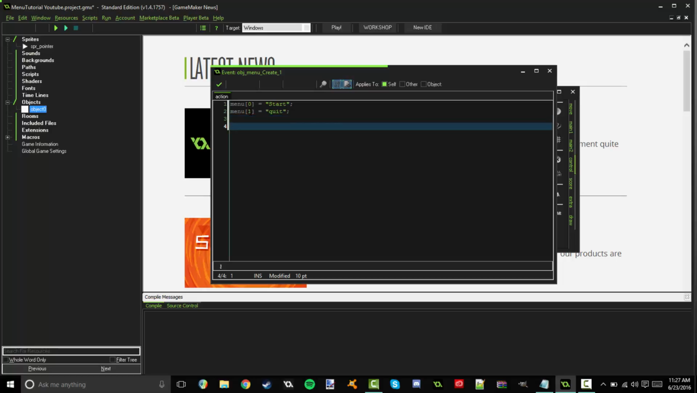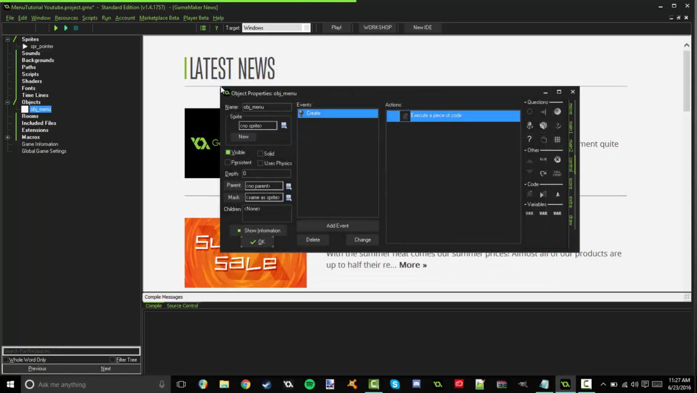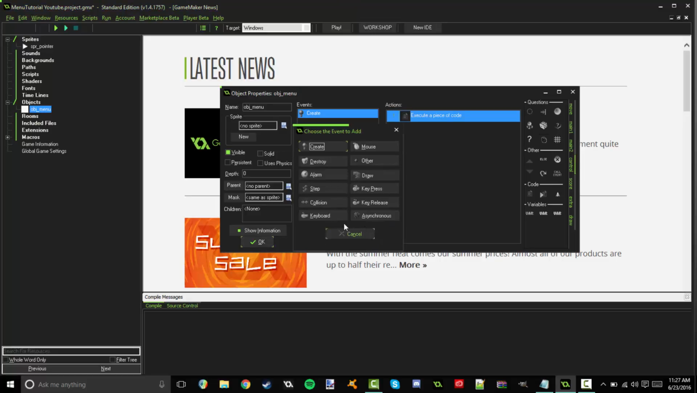So then we're going to do space equals 64, and that's just a variable we're creating that we're going to use later, and MPOS, which is mouse position, equals 0, semicolon. Always use semicolons to close off your lines. So check that, and after that we're going to be creating a step event. So add event and step.